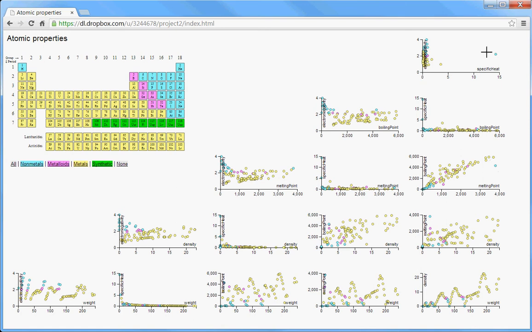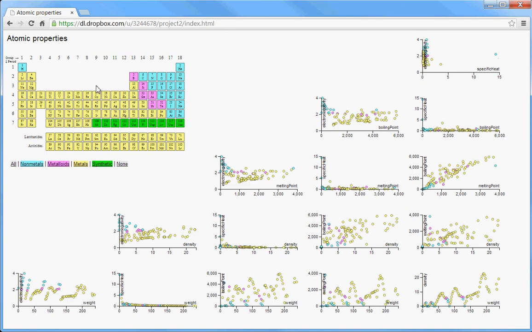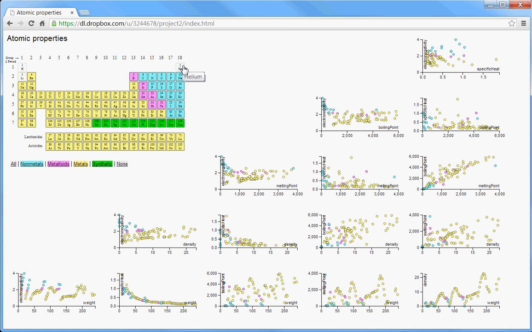Let's say you look over here. You're like, well, hydrogen's really screwing up the range, and so maybe you want to get rid of that. What you can do is toggle on or off whether to have these points even displayed. So you could get rid of hydrogen there by clicking on it. Then it would update the graph. It actually updates the axes, so you can zoom in or zoom out.